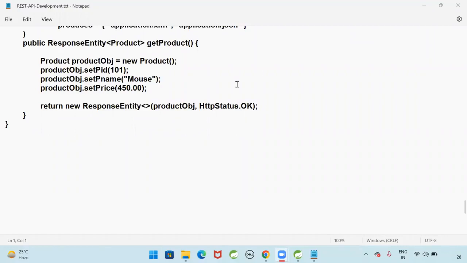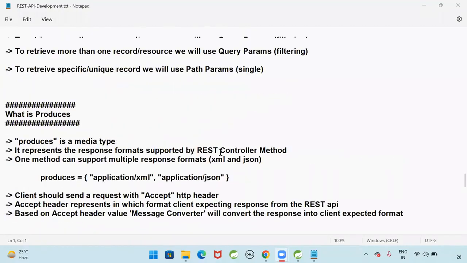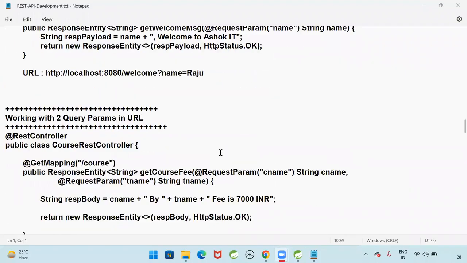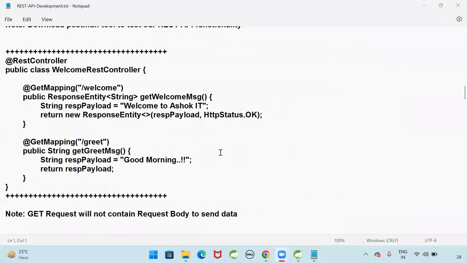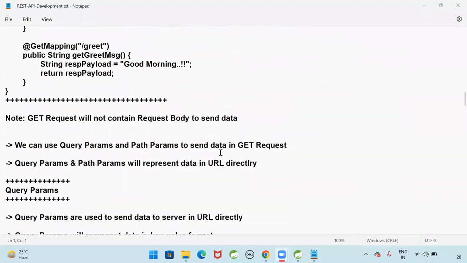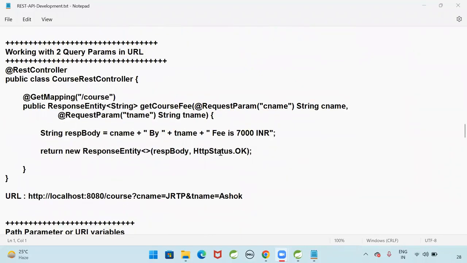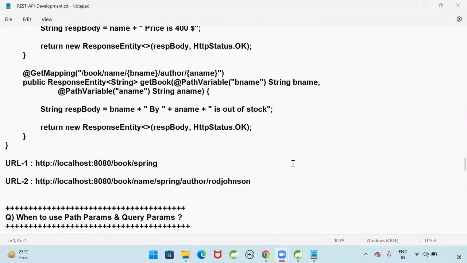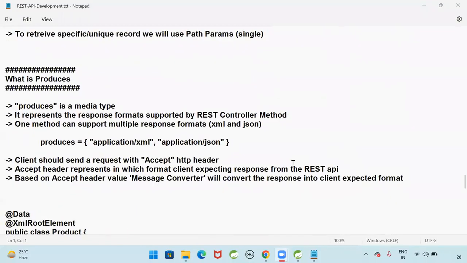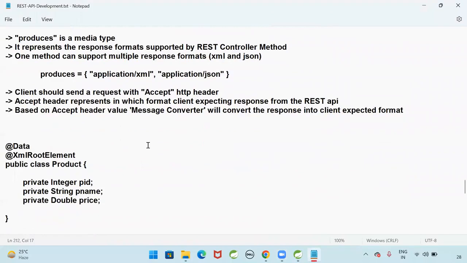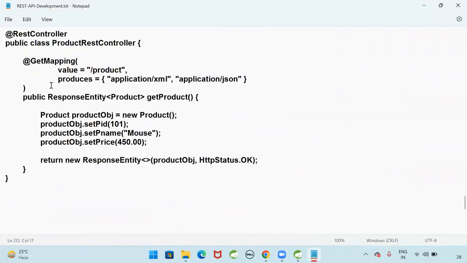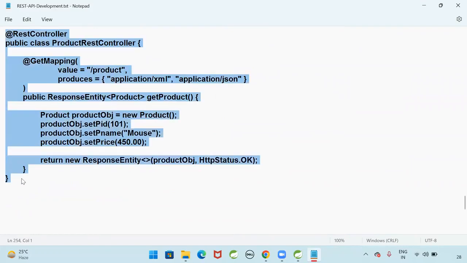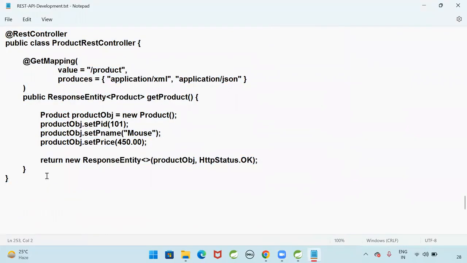Good morning, everyone. In the last session, we discussed how to develop a REST API with a GET request, what is a path parameter, what is a query parameter, then how to deal with JSON data and XML data, when to use path, when to use query params, what is produces, and how to return JSON data and XML data from the REST API. Okay, next.